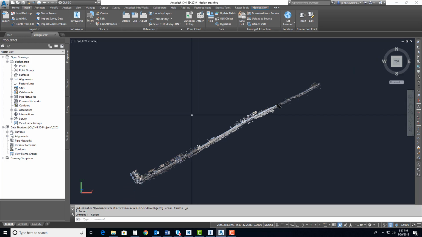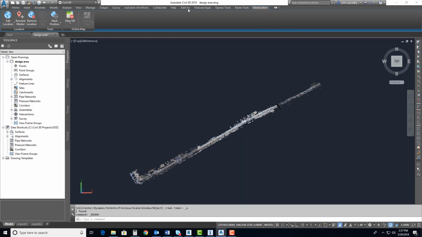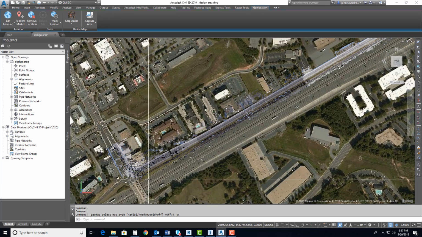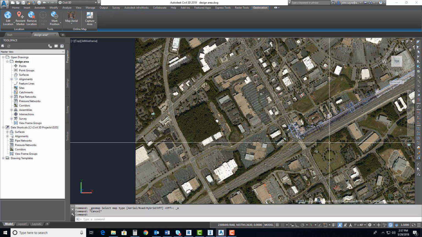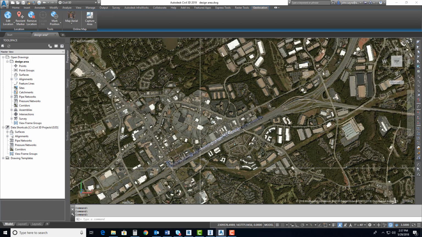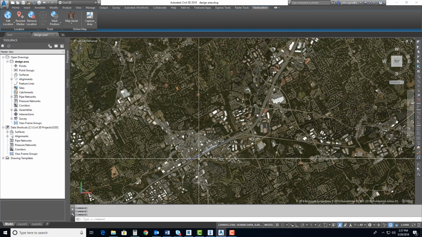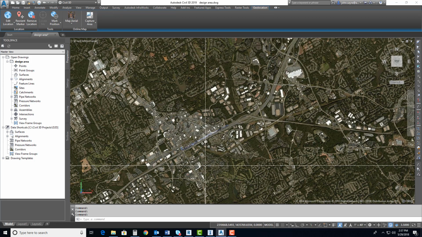Now to check the location, to be sure that it is actually in the right location, I can go to the Geolocation tab and turn on my Bing map just to take a look and make sure that everything's okay. And I can see here that this is in the correct location. This particular point cloud actually follows way up this highway, turns, comes all the way back, and so on. So it's a rather large point cloud. It's a rather large area.